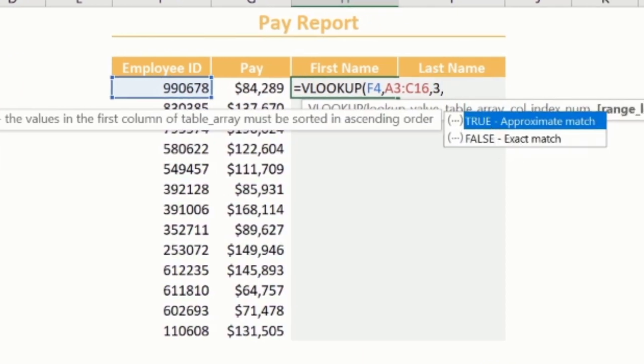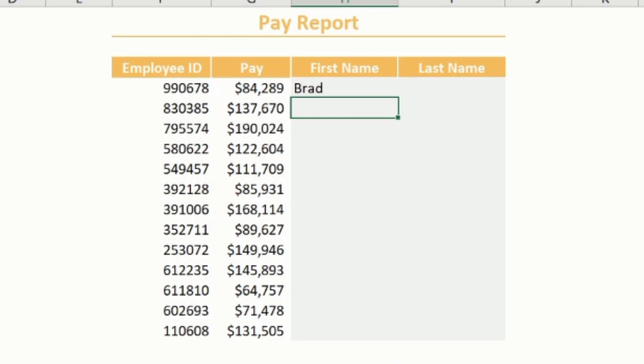Next, type false to get the exact match. Press enter. Copy the formula for the last name by holding the corner of the cell and dragging to the other cell.